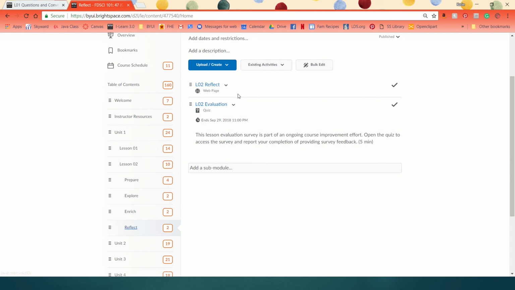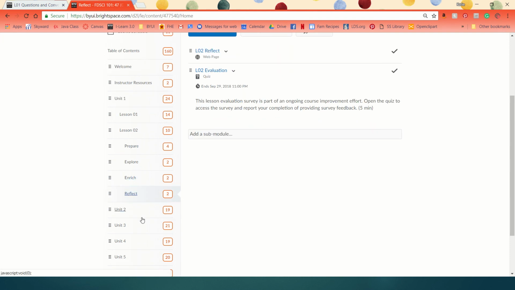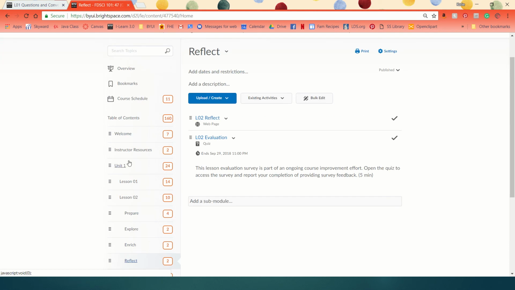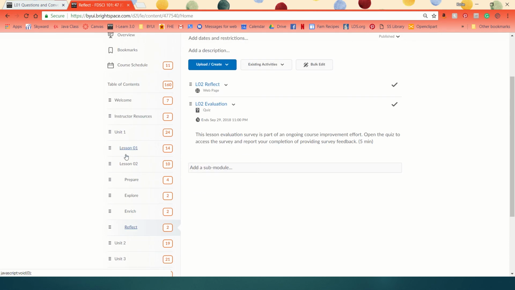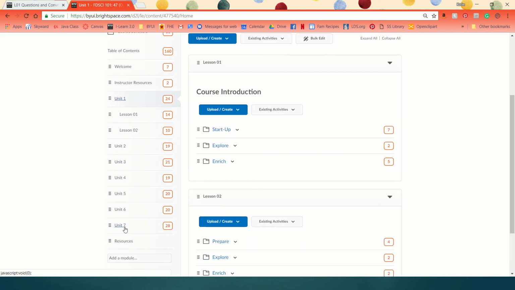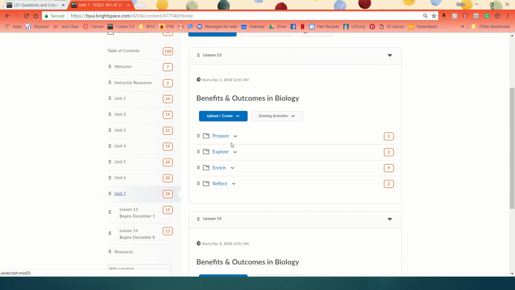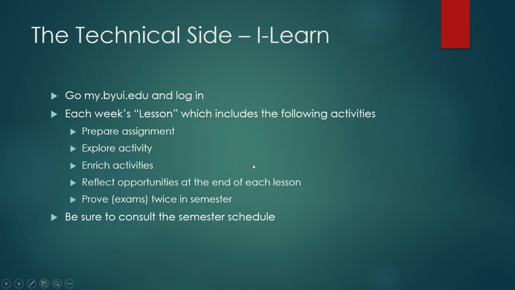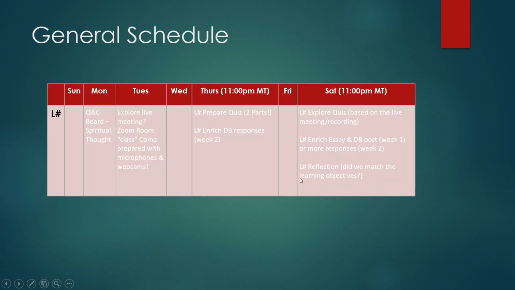Again, there's no right or wrong answer. It just helps us to know if we are doing our job right. All right. So again, get really familiar with this table of contents. We've got Unit 1, and then Unit 2, we have 7 units. Each has 2 lessons inside of it, each with prepare, explore, enrich, and reflect. All right, now let's look at how those translate to a calendar.